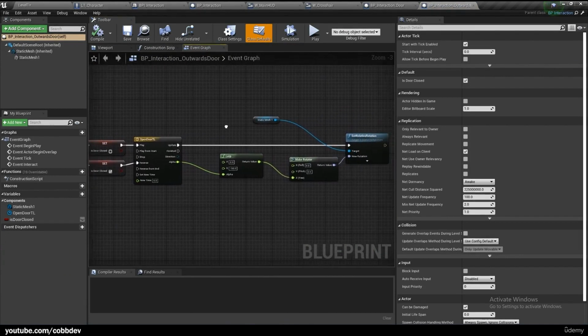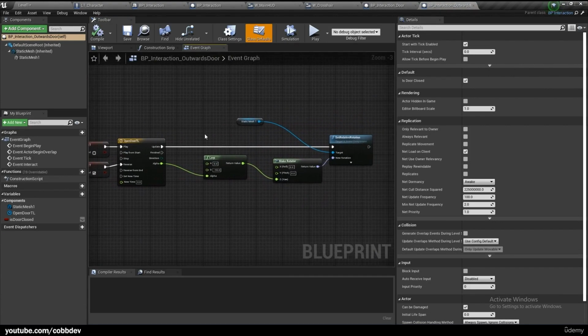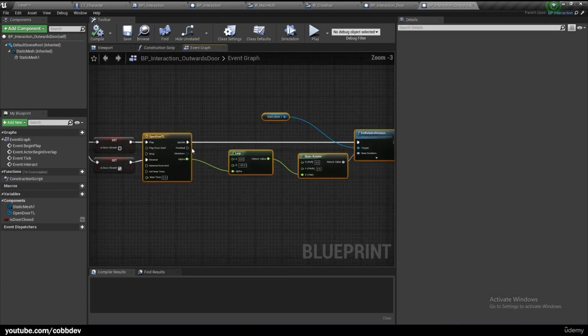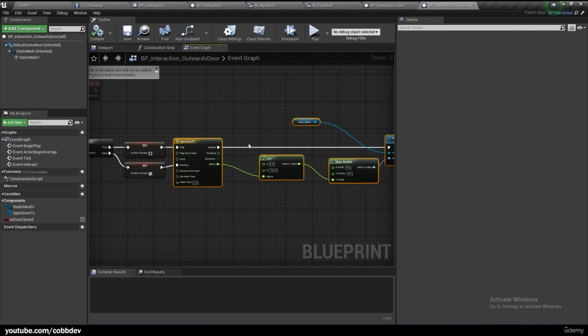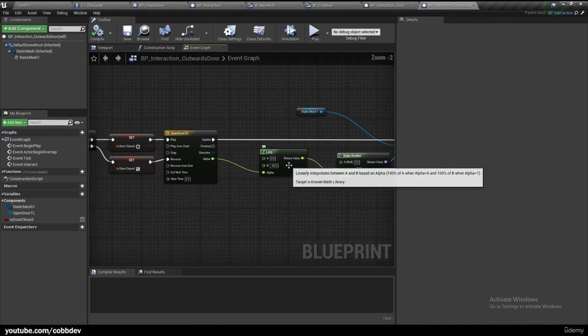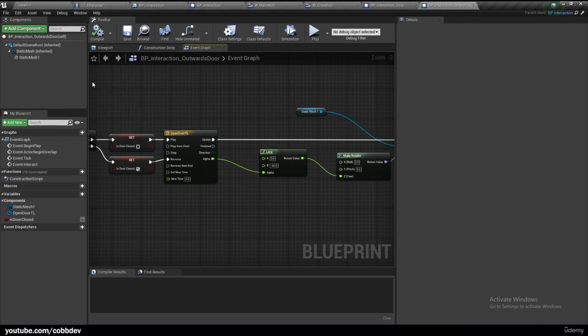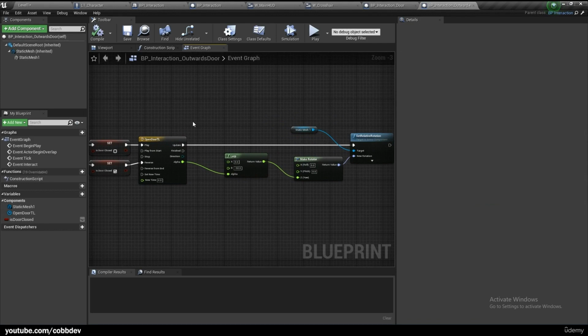So a good amount of this code will be the same, like the timeline that opens the door. You can change this if you want to change the time or whatever. But basically we just need to calculate which side of the door we're on in order to know whether to have this be -90 or 90 for rotating the door on the z-axis. And we will do this with what are called dot products.